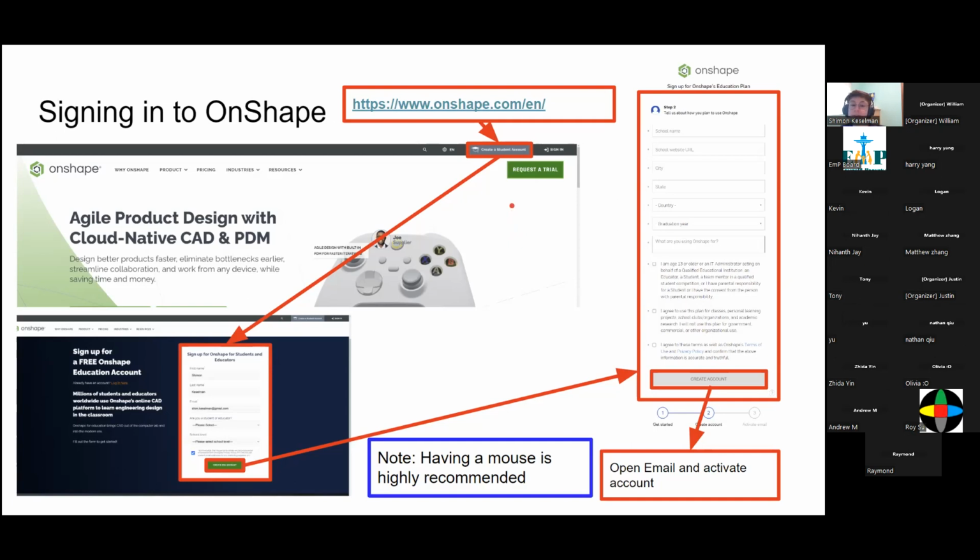Also, if you're on your phone or something and you don't want to sign into Onshape, or you can't at the moment, that's totally fine. You can still just follow along and then do the same thing later if you want to.